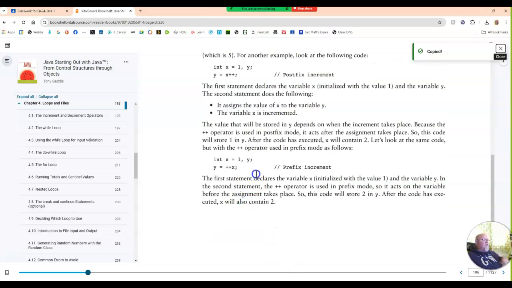Anyways, so the first statement declares the variable x, which is initialized to 1, and the variable y. In the second statement, the plus plus operator is used as a prefix mode, so it acts on the variable before the assignment takes place. So this code, okay, that's what I'm thinking of.